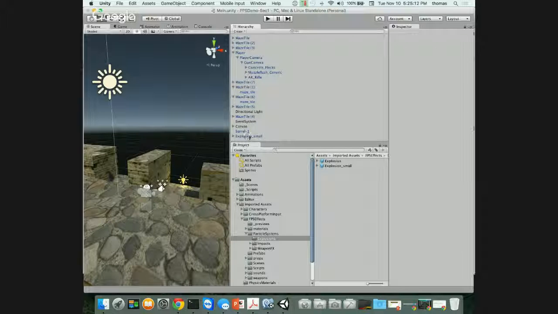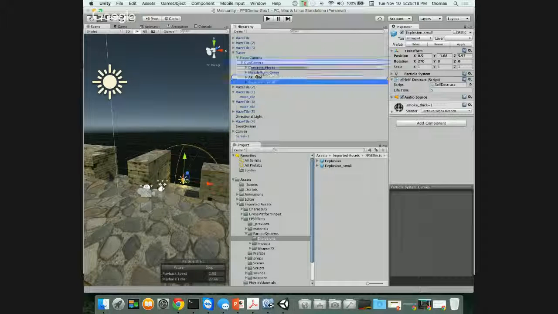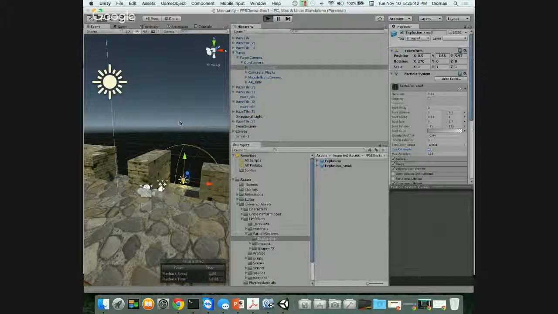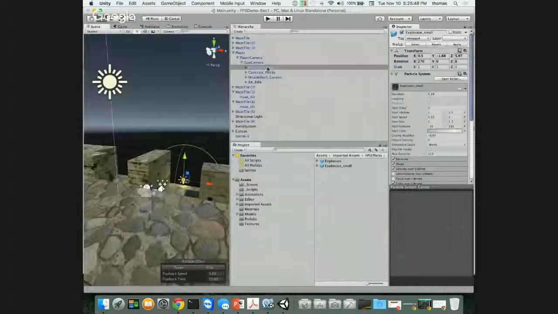So the first thing I want to do is put this explosion small inside my gun camera. There it is. Okay, so I'm going to kind of put that up here. And I know that I do not want this explosion to play on awake. If I look here at the explosion small, I can see the smoke thick, and this is a particle system, and if you notice, it's playing on awake, so I don't want that. Let's test it. So it plays on awake as soon as the explosion is instantiated. So that won't work. I've got to store this explosion somewhere.